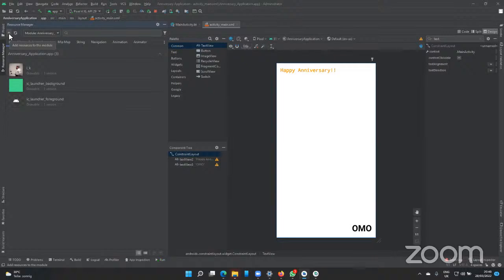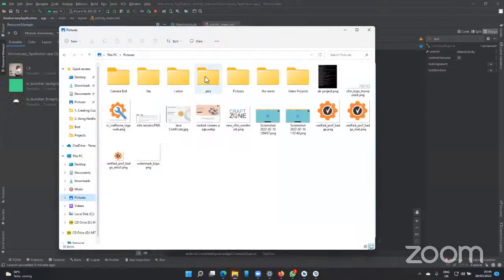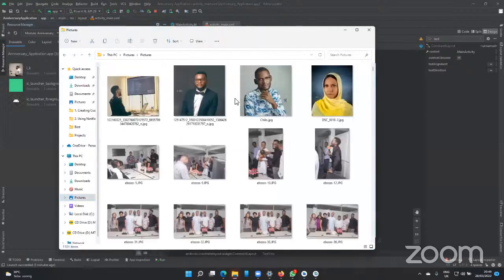Another way could be going to your pictures, probably your file explorer. Where did we get that from?